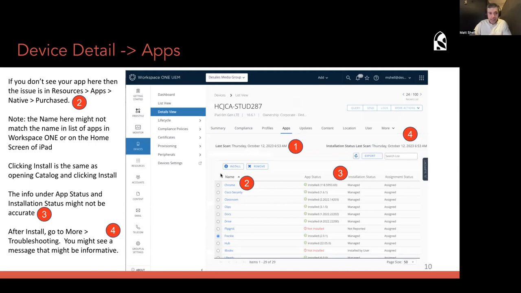All right, so on this slide, we are back at devices, and we are under the device details, the detailed view of this particular iPad. Before we looked at the summary screen, now we're over on the apps tab. And these numbers here I added to highlight a couple elements. The last scan, this is the date and time, the last time the apps were scanned, which usually will correspond to the last time the iPad checked in with the management console. And number 2, this list of apps here, this is going to be the same list you see if you go to the iPad and you open up the catalog app.